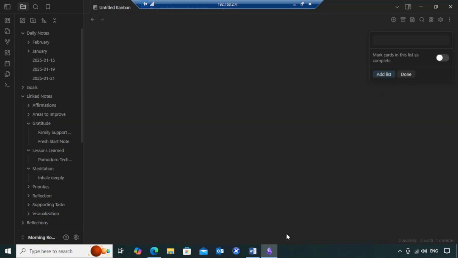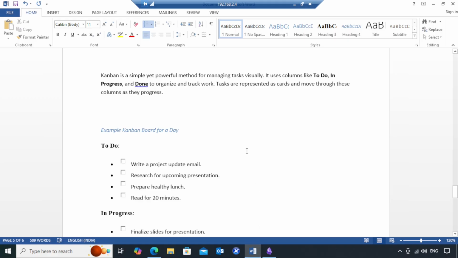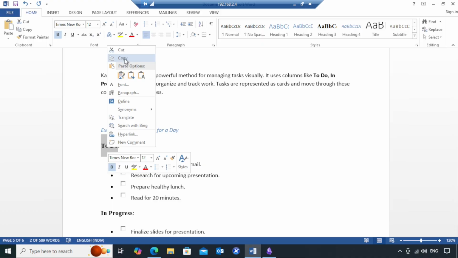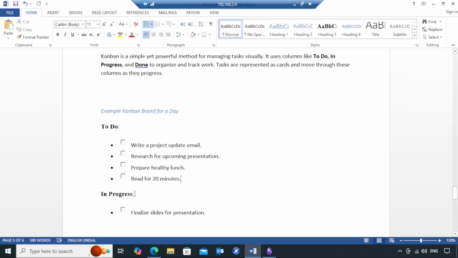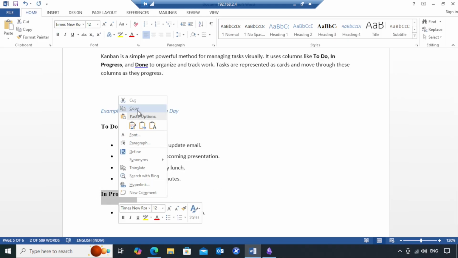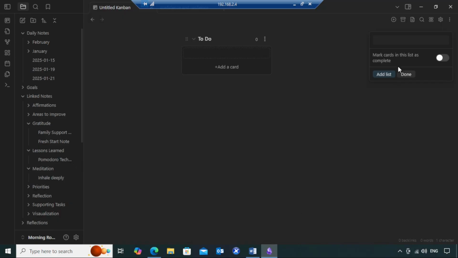So what I'm going to do is I'm going to add my first one. Let's say to do. What are the tasks that you have to do? Copy it, paste it, add list. Okay, it has created a column here. Now I'm going to copy in progress, the tasks that are going to be in progress, paste it here, add list. It has created in progress as well.